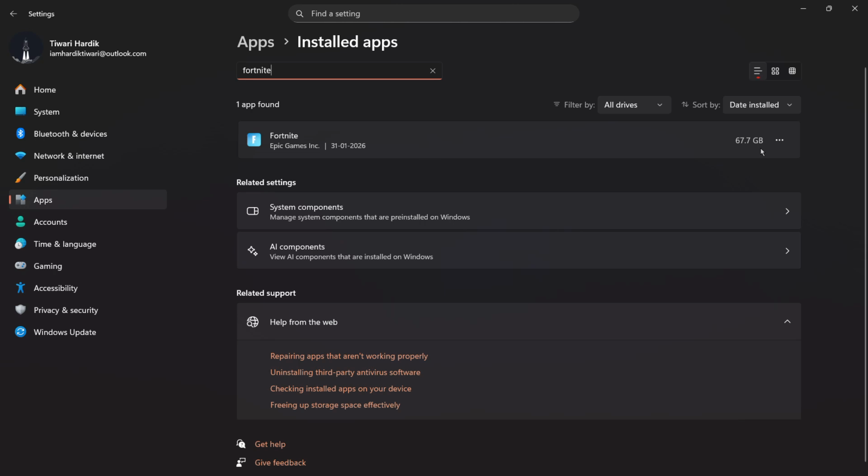Now to uninstall this, simply click onto these three dots present right here. And from this menu, click the uninstall option. Now this will give you a prompt which says this app and its related info will be uninstalled. To proceed, click onto the uninstall button and if prompted, click yes to run the uninstallation wizard.